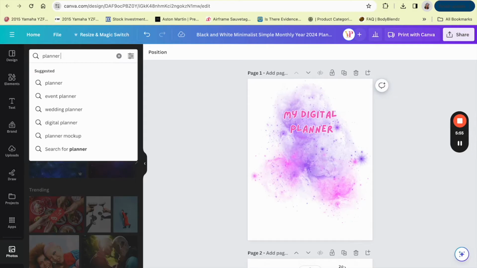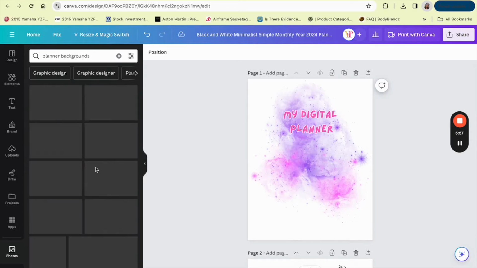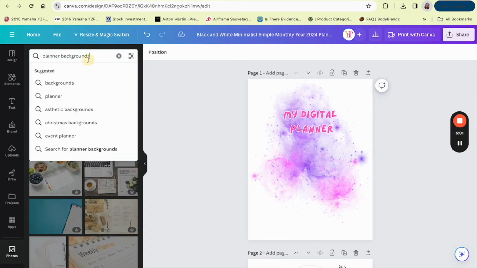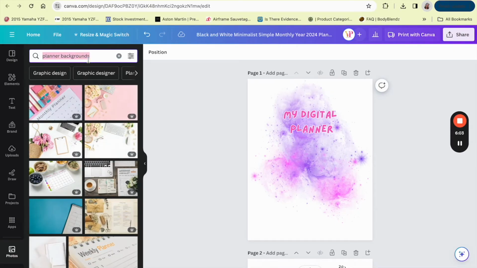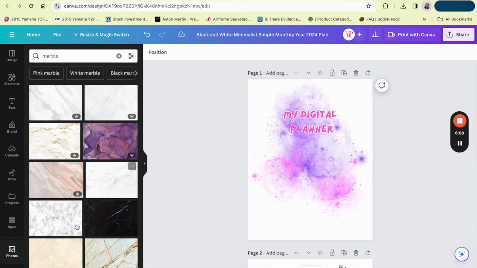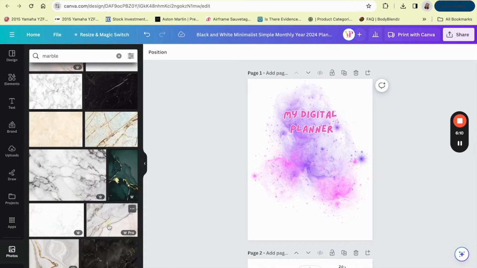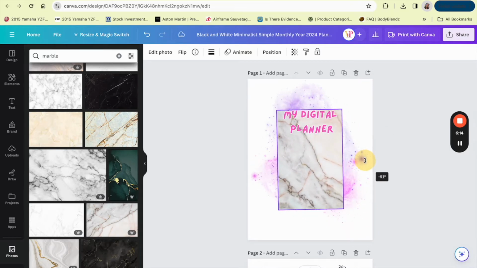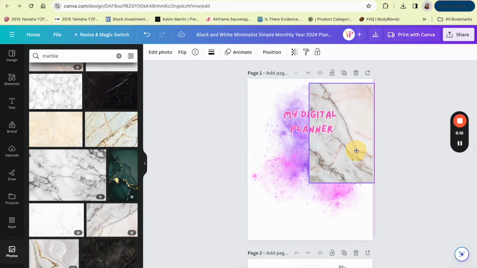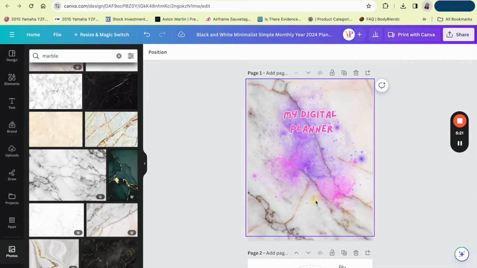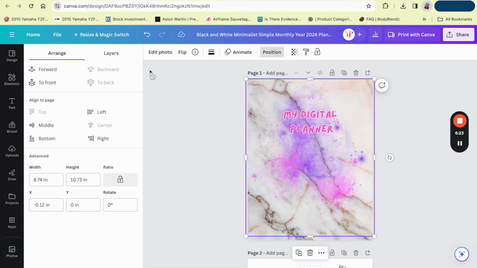Let's do planner backgrounds. See what they, no, that's not it. You would have to be specific with what exact background you want. So let's do marble. Let's go to marble and just choose one of these. Let's choose this one. Just rotate it, make sure it's straight, and you can click set images background. And then just make sure it's at the very back, which it is.